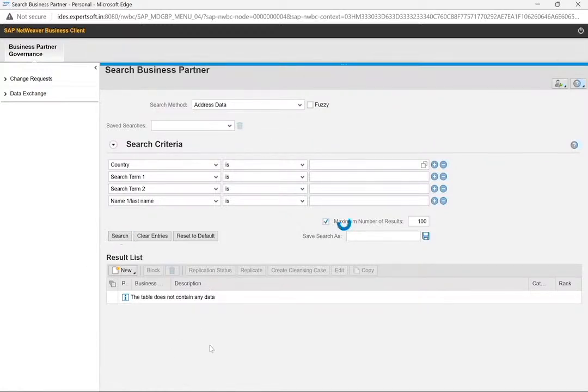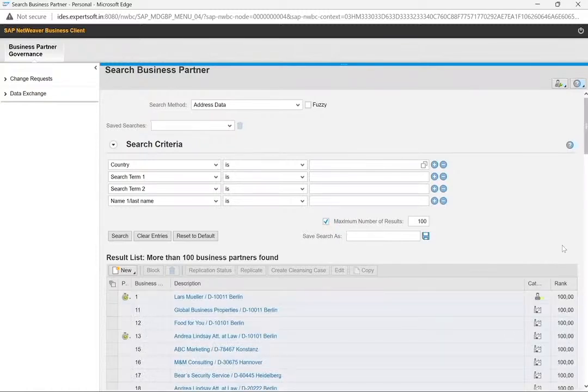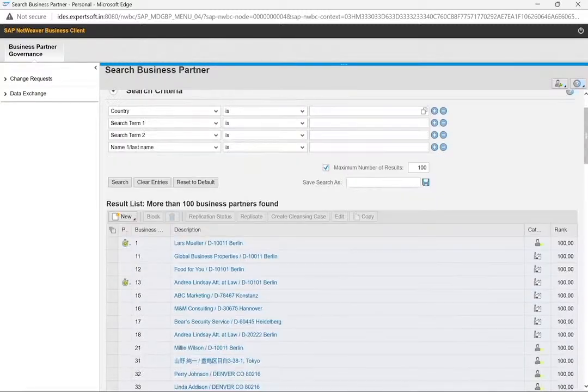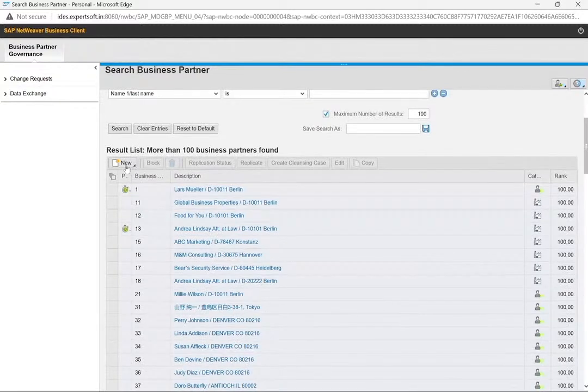Usually these search applications are equipped with all those functionalities, the operations that you can perform on this master data. Either I can create a new master, or I'll select this particular business partner and I can block it, or I can mark it for deletion, or from here itself I can look at whether this business partner is replicated or not. So I can look at the status, and if I want to replicate on an ad hoc basis, I can also do that replication from here.